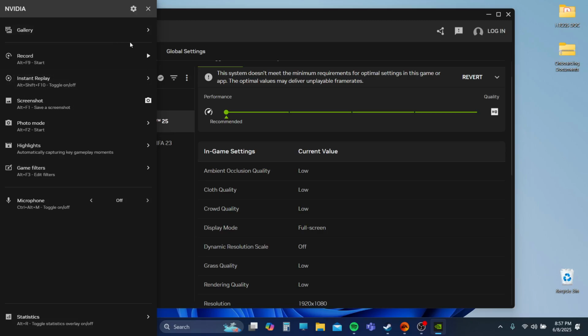in your laptop. So you can also enable your microphone, or if you want to capture a picture, you can click Alt F2. So like if you want a screenshot, click Alt F1 and it will save a screenshot.